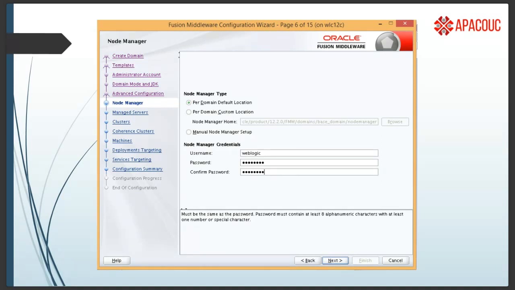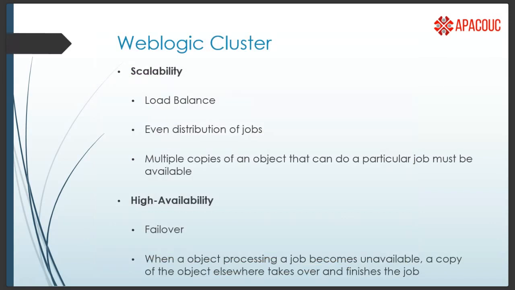Okay, benefits of each one of them. If you choose to install one node manager for three domains, for example, it's easy for the administration. But for example, if this node manager is disconnected, all three domains will be disconnected from the node manager. In the node manager, I can choose the password and the username to start and stop the node managers as well. Next.